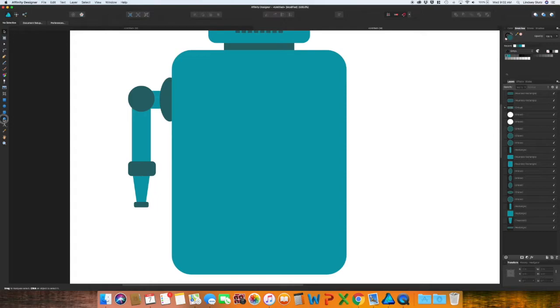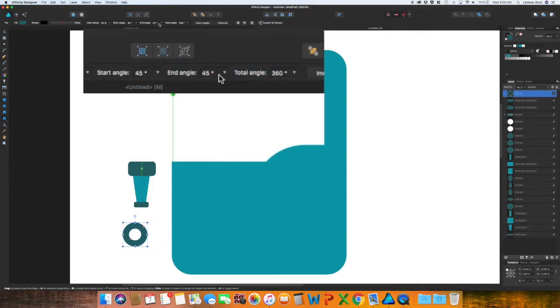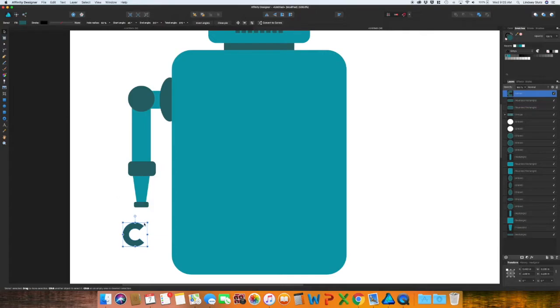And then back over in the shapes, switch to the donut tool, and then go up to the top and you can see the start angle and then the end angle. If you play around with that, you can actually get it so that it's open and it looks like the robot hands. And I'm just going to turn this and shrink it down just a little bit.